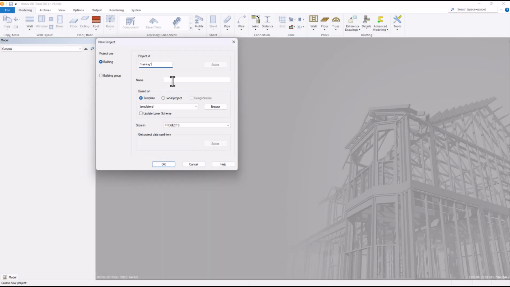Next, we have the name field. This is a description of the project that you can give it, if you want to give it a little bit more description so you know what this is. You can use spaces here, which is fine. Let's go ahead and just call this training session project.